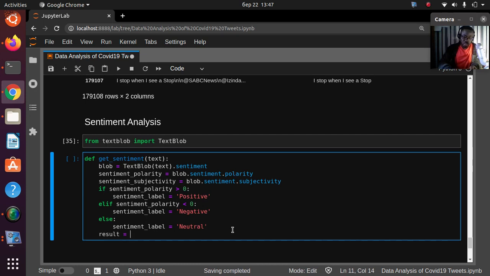Now let's create a dictionary to bring the result. So result is going to be a simple dictionary. To make it simple for us, I'm going to specify my polarity, which is going to be my sentiment polarity, right? That's going to be the first one. Sometimes it's better if you have a lot of details, you just put them in the dictionary, then you just get them out. The next one is going to be my subjectivity, which is my sentiment subjectivity.